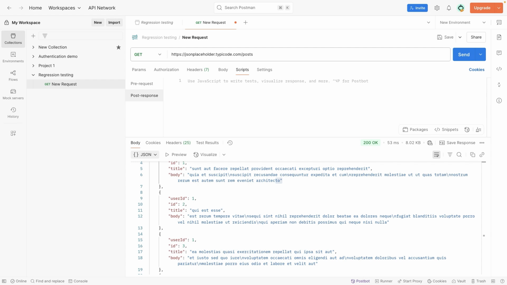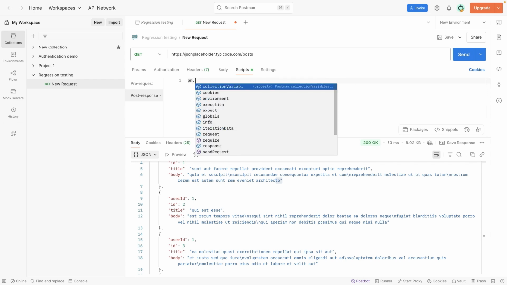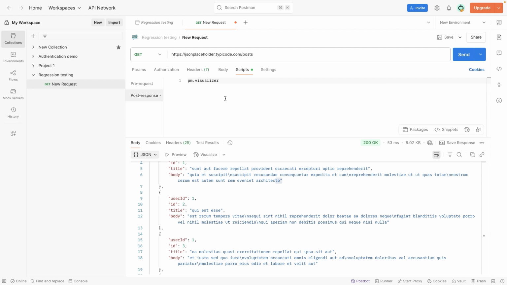The magic function we need to write is pm.visualizer, and you can take advantage of this autocomplete, and .set. This function takes two parameters. The first one is a template, which is the HTML template string, and the second is the data object which you want to make available to that template.